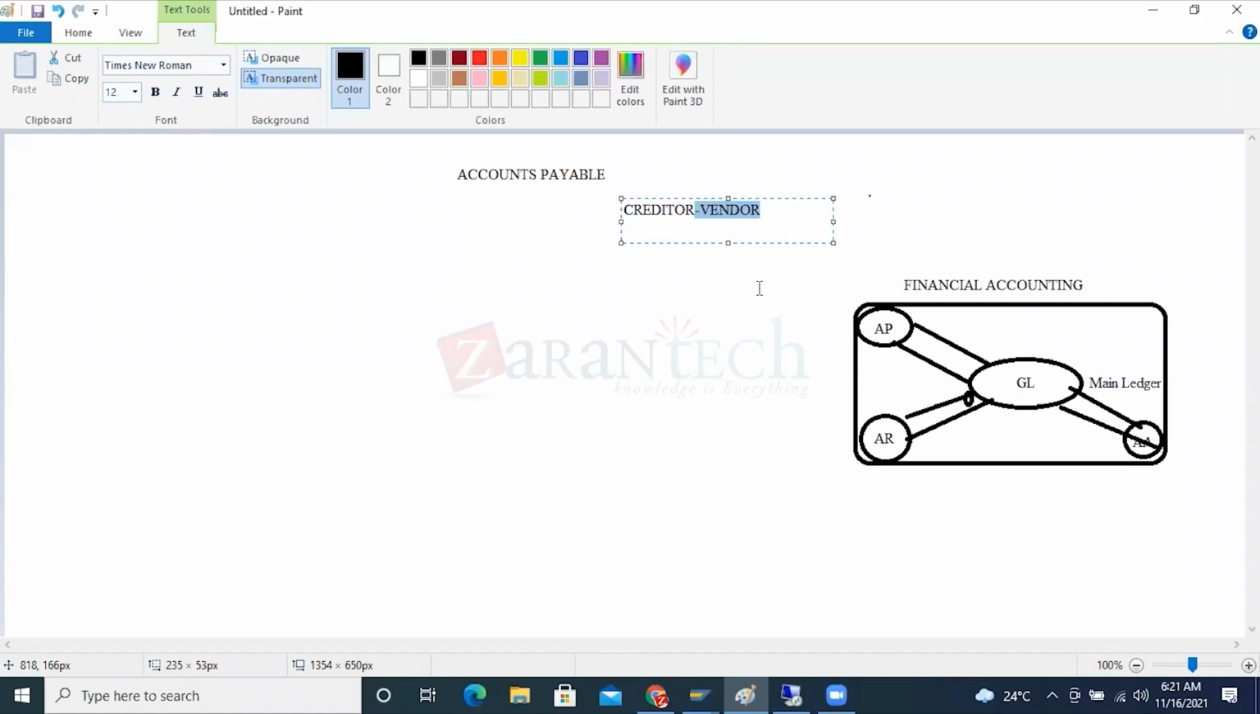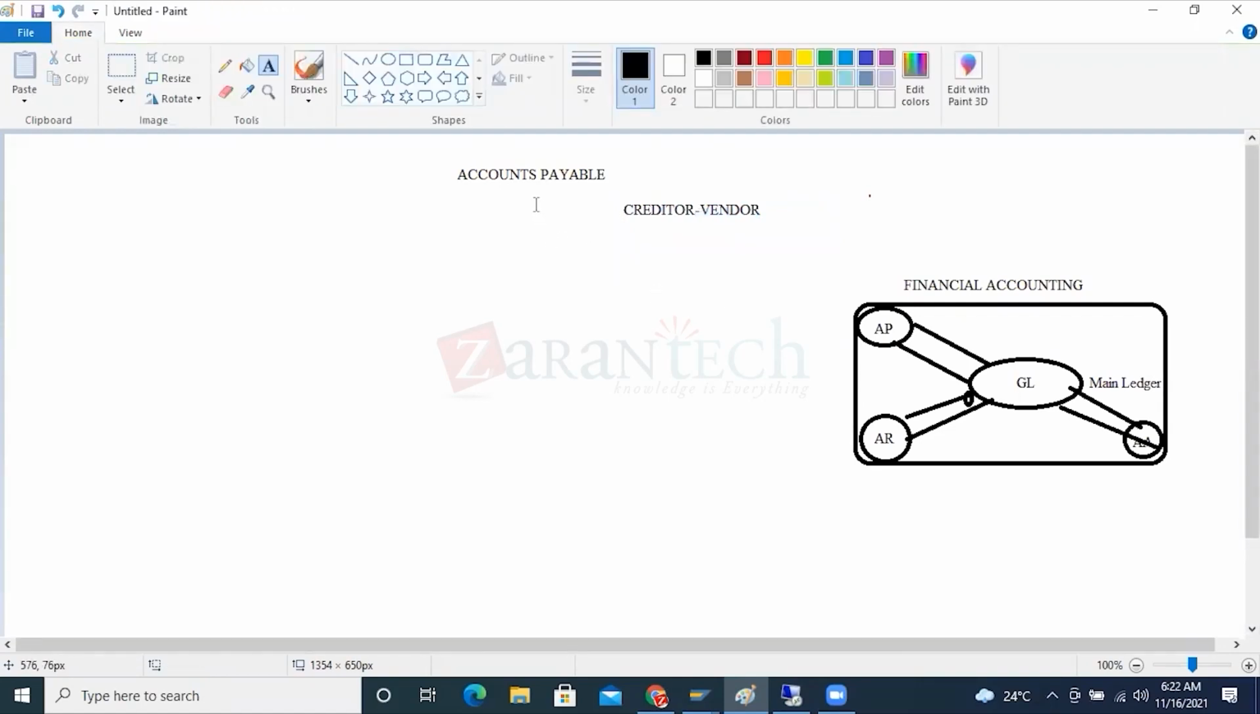Now, when you call them the creditors, very, very important here: there are two types of payables we are going to make to the vendor. One is called the manual. Another one is called the automated. I'll tell you the difference between the manual and automated. So accounts payable is going to be called the subsidiary ledger.